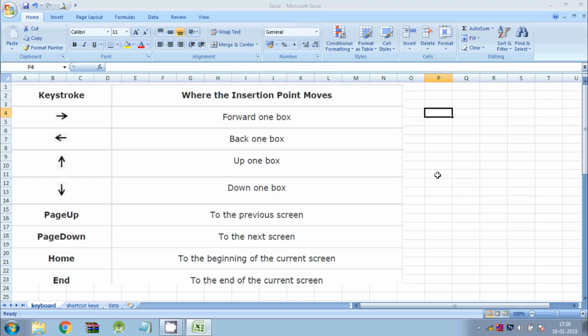Page up goes to the previous screen, page down goes to the next screen, home goes to the beginning of the current screen, and end goes to the end of the current screen. You can move box by box or sheet by sheet.